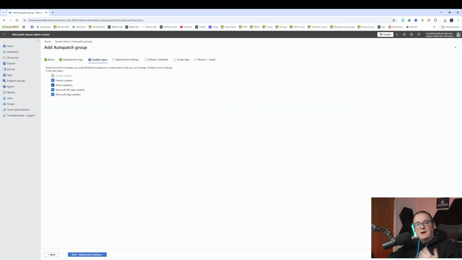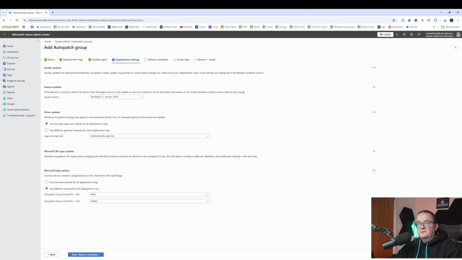Now, once we've got those, we've got the update types. So we can select what type of updates that we want to put in there. So whether they're feature updates, driver updates, Microsoft 365 updates, or Azure updates, we can manage all these types of updates by Autopatch.